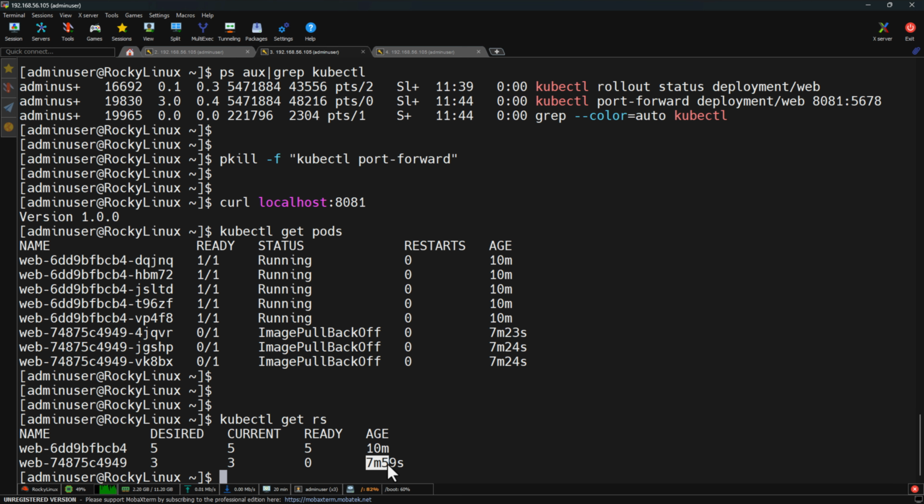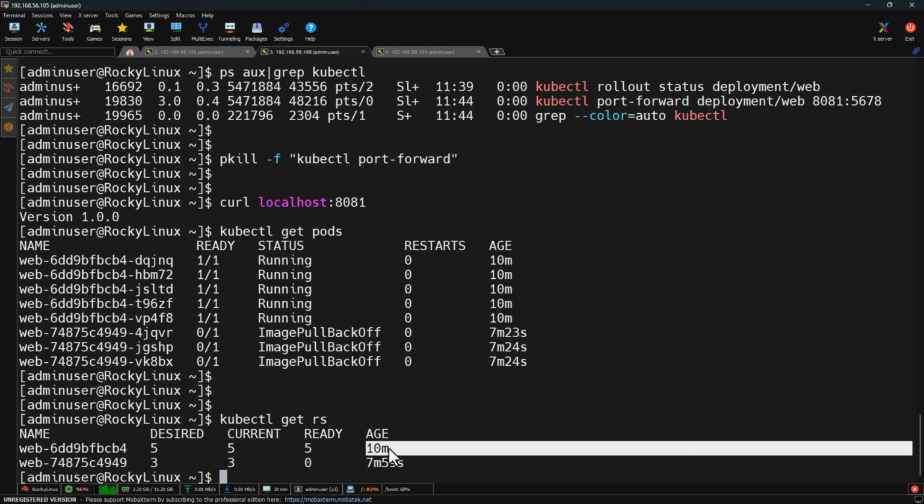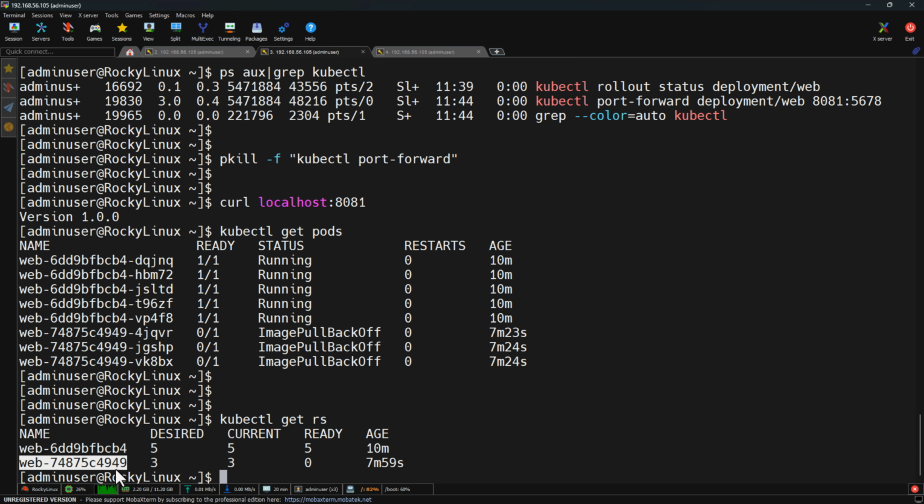It was created 7 minutes ago and the previous one was created 10 minutes ago. This is the new ReplicaSet. All pods are failing. Here you can see desired is 3, current is 3, ready is 0. All pods are failing because of the ImagePullBackOff error, which shows that the rollout is blocked due to unhealthy pods. We have a ReplicaSet with 6 pods, but the total pod count increased temporarily. You can see more pods than expected because old pods remain running until the rollout succeeds.